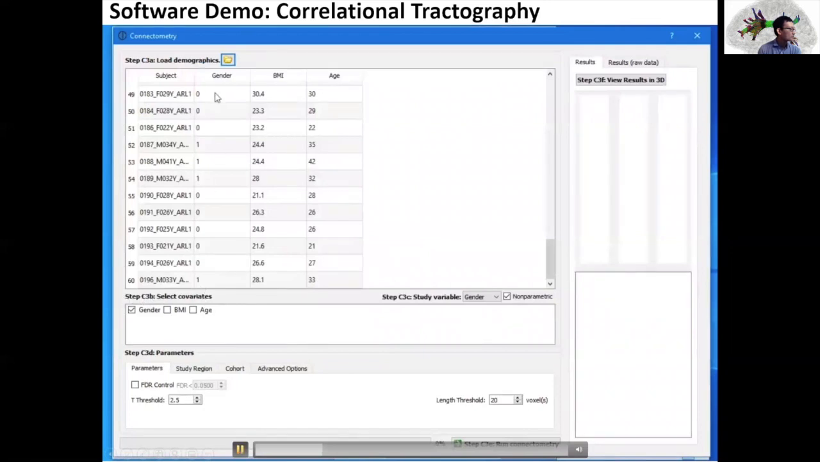On the lower part, we will select covariates. Here we have 3 selections. Check them to include in the model. And on the right-hand side, we could select which variable we are going to study. So here I'm selecting the BMI to look at which tracks are correlated with BMI in those subjects.